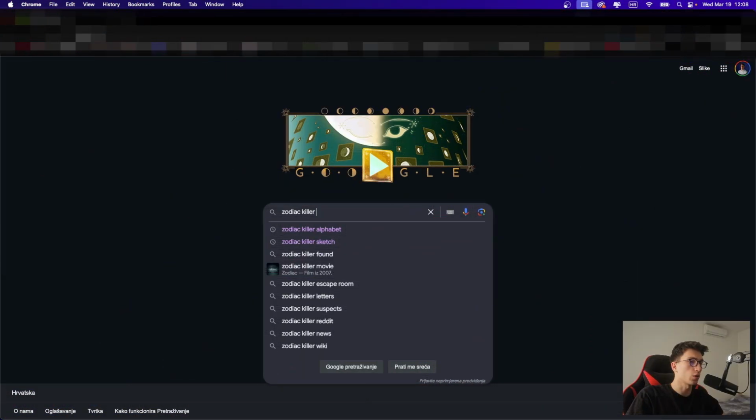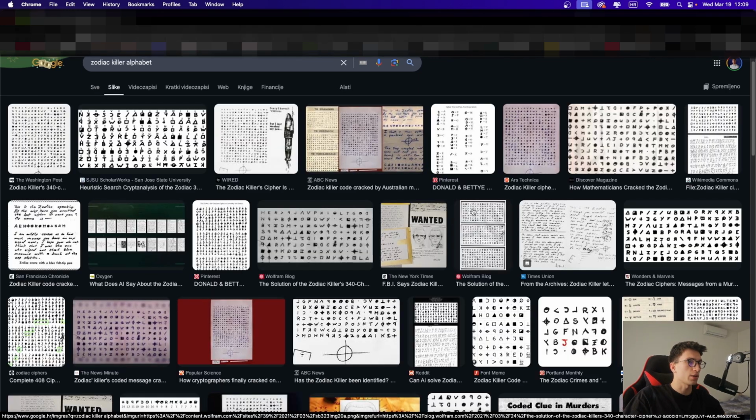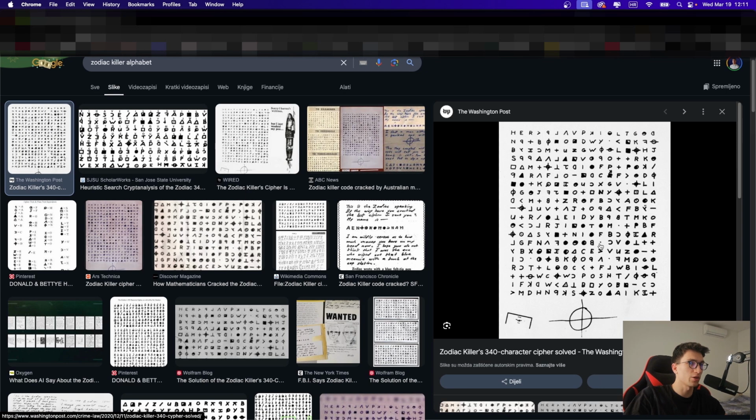Alright, the first thing we're going to do is get on Google and search for the Zodiac killer alphabet. And here we're going to see a bunch of examples of Zodiac's writings and letters. This specific letter is actually the last one that the authorities have decrypted. And I think this is the one that Nikola exactly used in his video. So we're going to take that one.